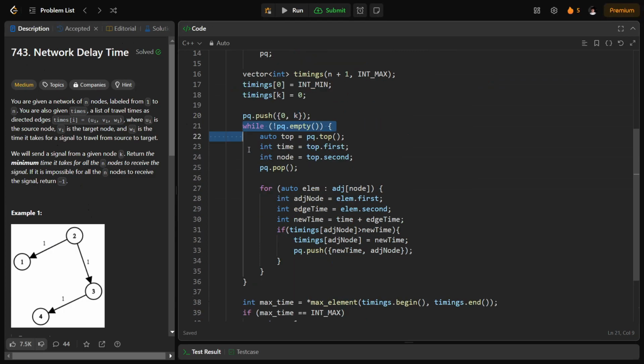Now we do the basic Dijkstra's algorithm. We get the topmost element, and the time it takes to reach this element. Because top is a pair, I take out the time, I take out the node, and I remove that from my priority queue.